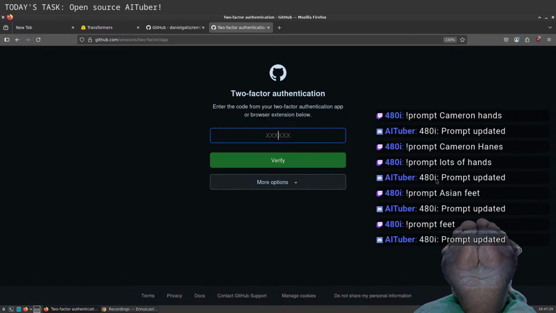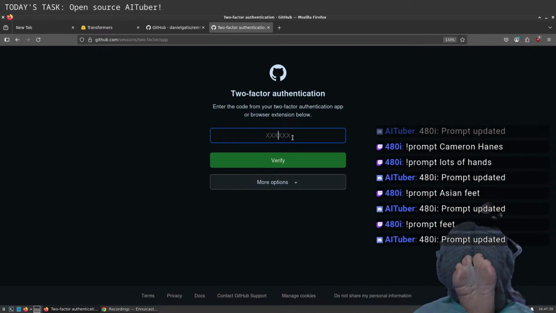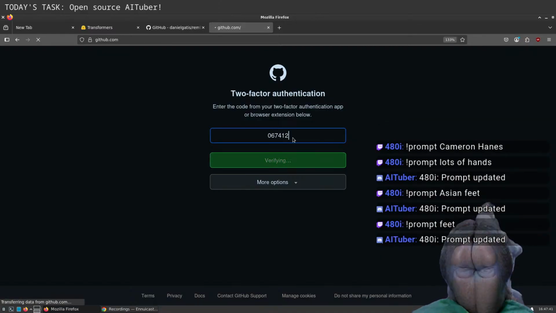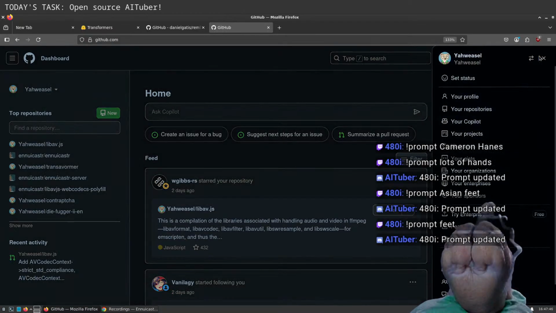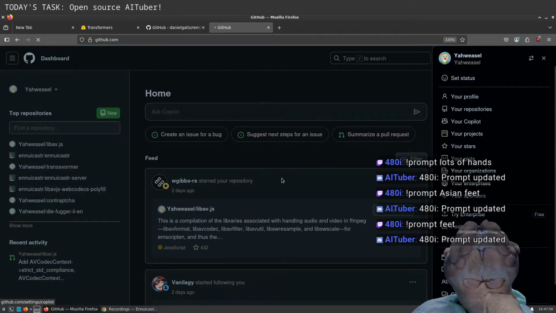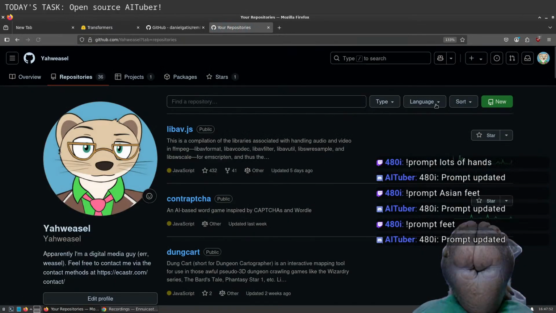I can't find my authenticator app. There it is. Okay. Going long because I wanted to actually create this repository.